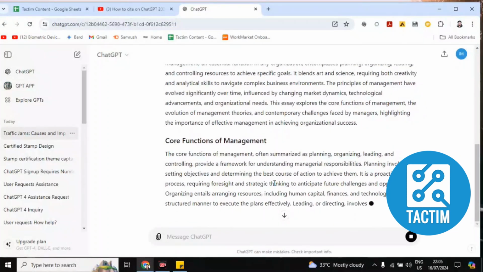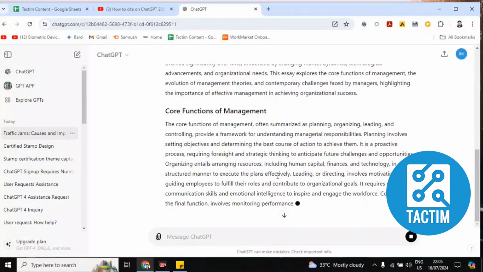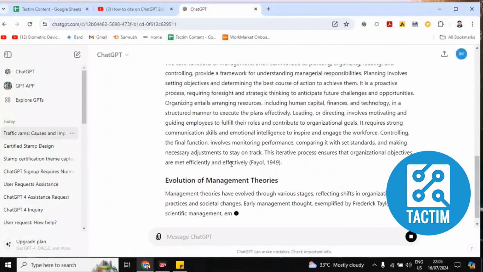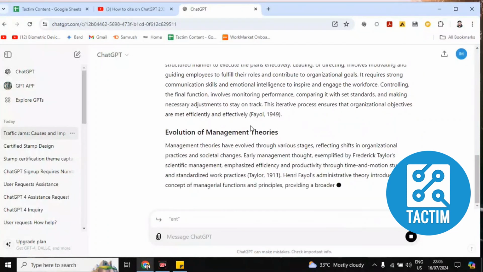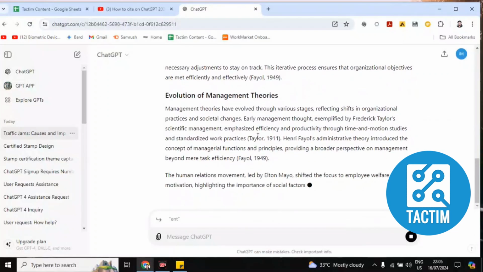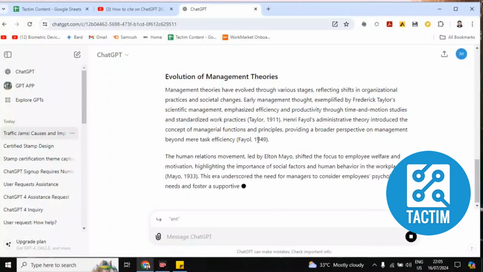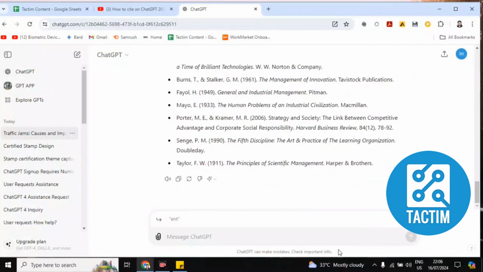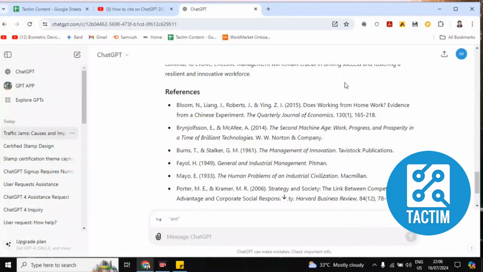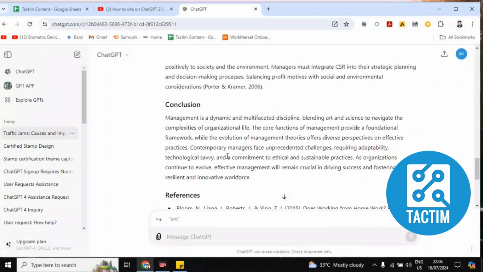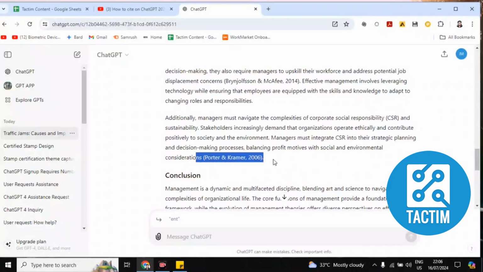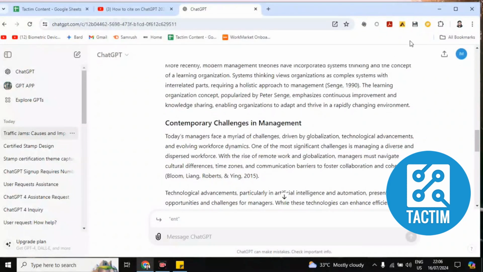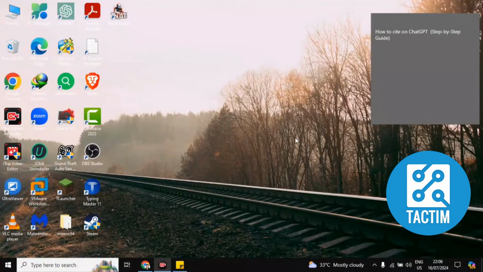You can see it is writing. It will give the citation. Hold on. You can see here's the citation, this one. So here you can see the essay has been written with proper references and citations. You can see here the citations. Okay, so this is how you can cite in ChatGPT.